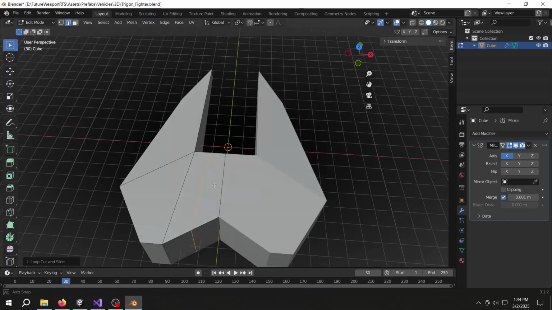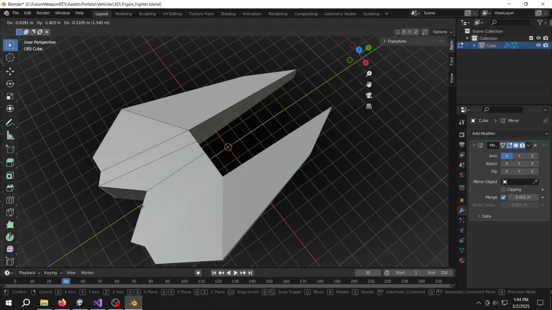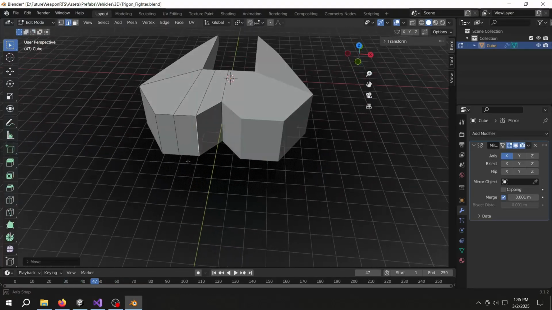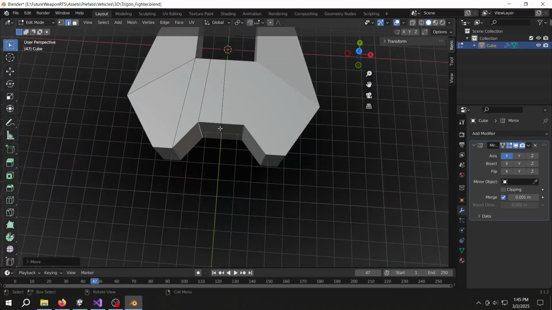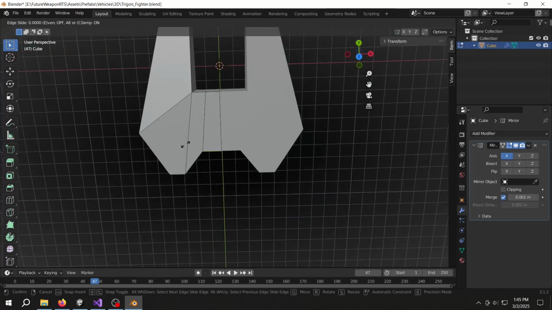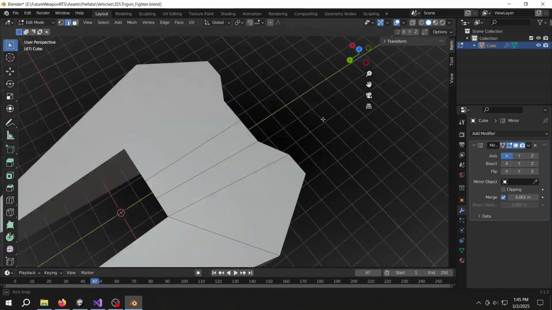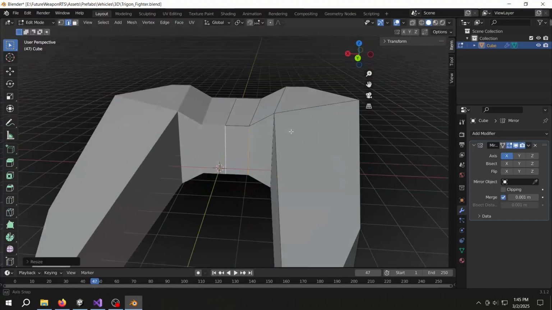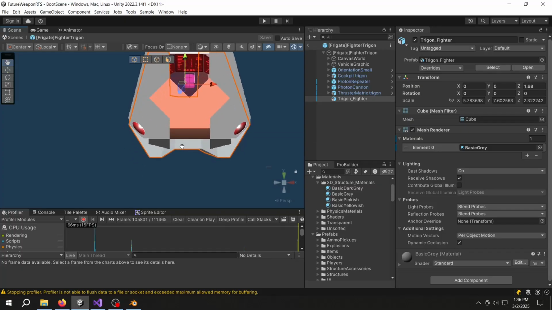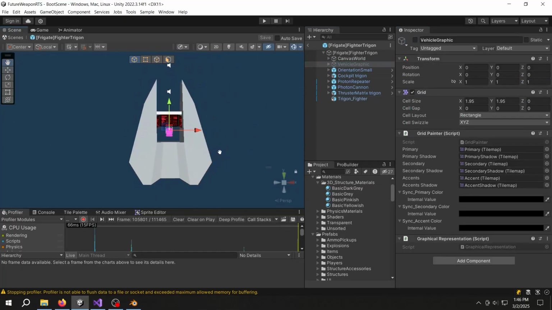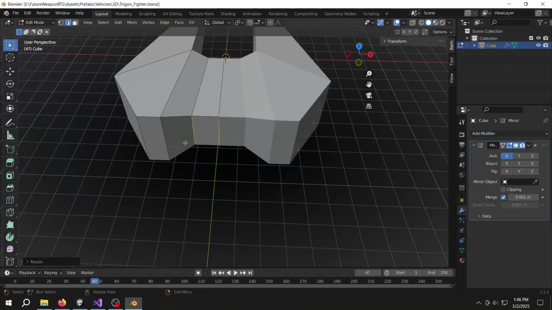Now let's shape this butt a little bit. Not quite what I'm looking for. Okay, there we go. Scale it down. We'll scale down the front too. So you can hold left shift to select multiple edges. That'll make your editing process a little bit easier in Blender.